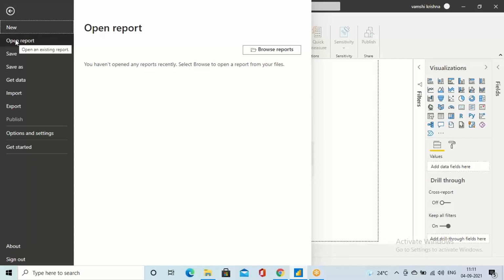If you want to open an old report which exists in your system, you can press Open Report and open that particular document. If you want to save, same like Control S, or you can click on Save. If you want to do Save As, the same options are there.